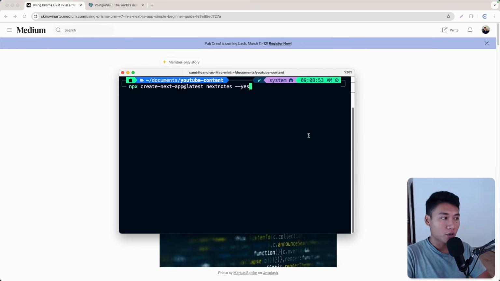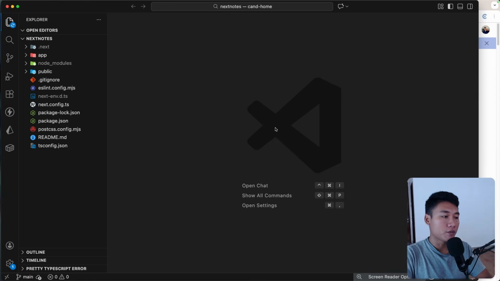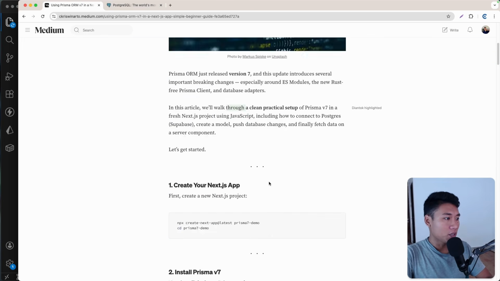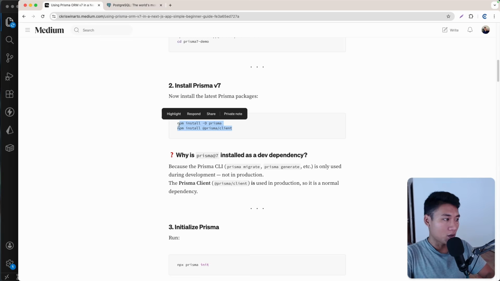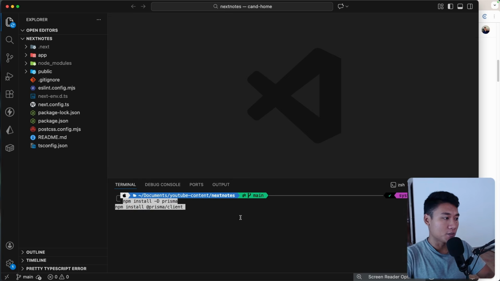So first, of course, we have to generate a brand new Next.js application. I'm going to say next-node for the application name. All right, so what we have to do first is set up Prisma. So let's go to my plugin here and just follow along. I'm going to copy all these commands here. This basically will install Prisma and the Prisma client.